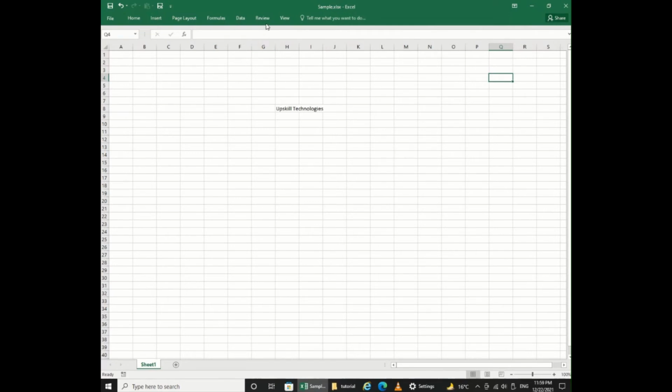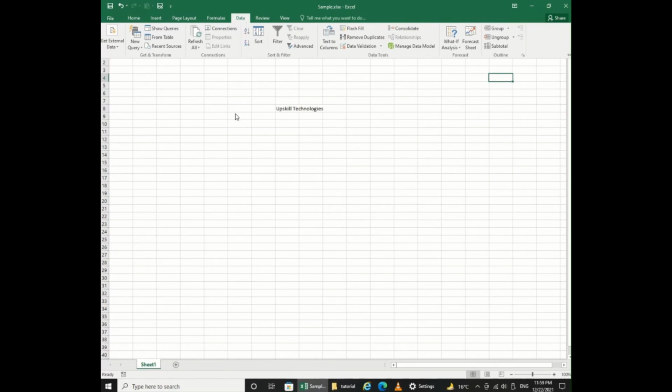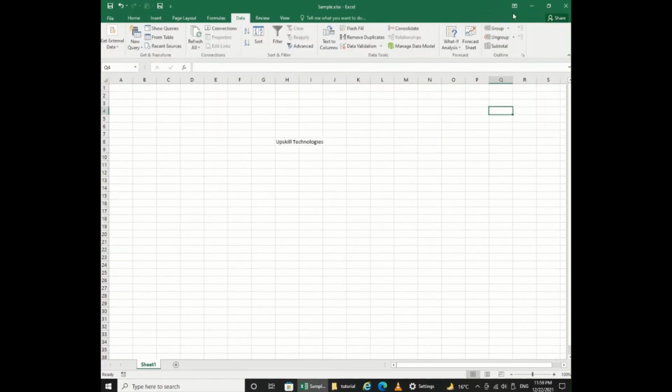If you want to see the commands, you can click on the tab and they will just pop up. And when you move your cursor away, they will go away. Or else you can make sure that every time you want the ribbon to be visible, you go to this option and hit show tabs and commands. So this will show the ribbon tabs and commands all the time.